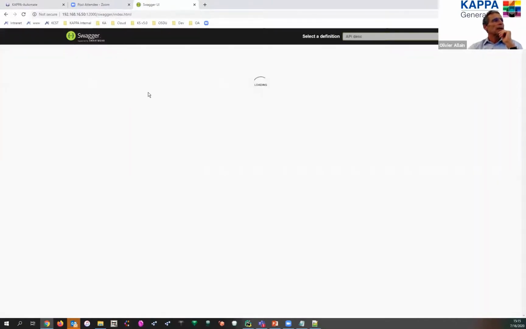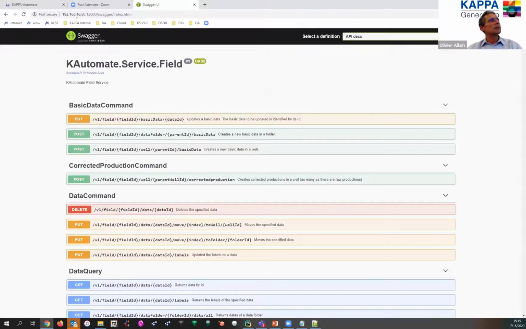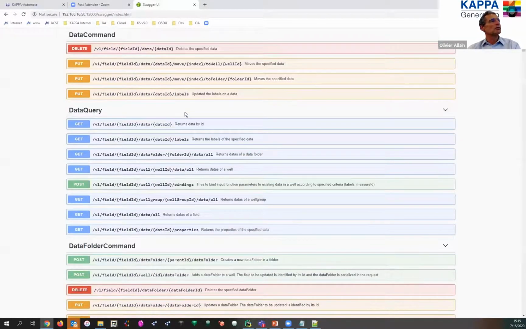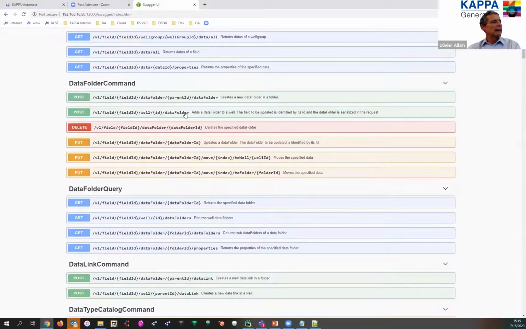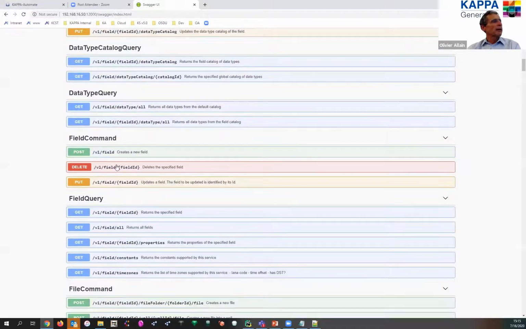Swagger API. So here at the top, you see there is an IP address, and then there is a port number. Each service on the platform is at a particular port. So here I'm connected to the field service, the one responsible for creating, updating, and basically manipulating all the elements of the hierarchy inside the field. So the field, the wells, and so forth. If I scroll down, you see I have a list of all the functions available in this REST API. I can see, for instance, somewhere field command.